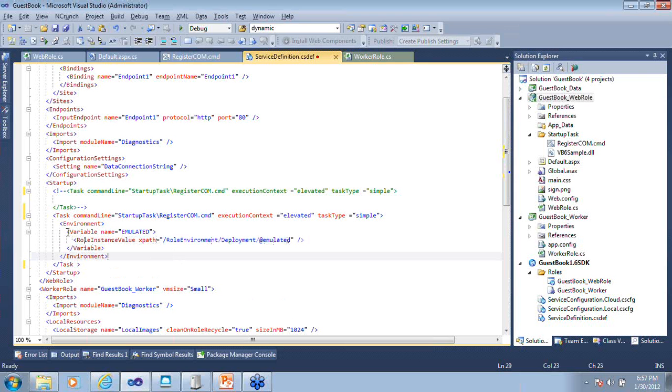Here, what I'm trying to do is create a new environment variable called emulated. I just want to check if my application is running on my local machine, I should not be installing this DLL again and again, right? That is what I want to try. So underneath this startup task, I create an environment variable called emulated, and I set a value. I read it from XPath, role environment deployment emulated. It returns me true or false.